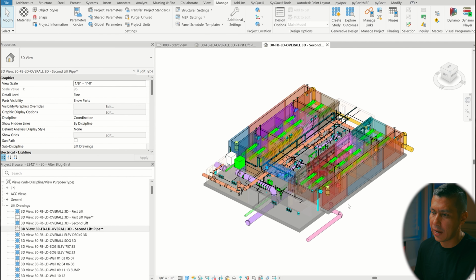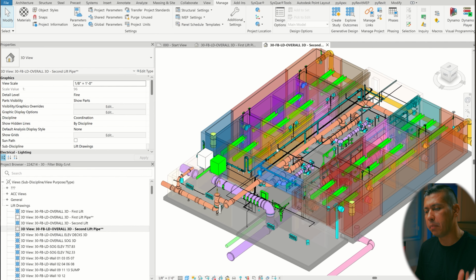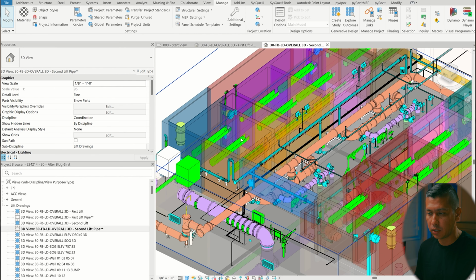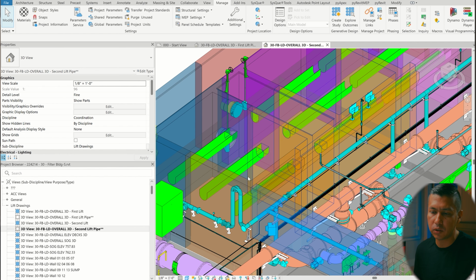All right, so now this is looking better, right? This gives the guys in the field a better idea of what's inside of these walls, what's penetrating these walls. For example, we have these pieces of equipment, these troughs kind of going from one end of the wall to the other, so whenever they're going through the set of lift drawings that we created.